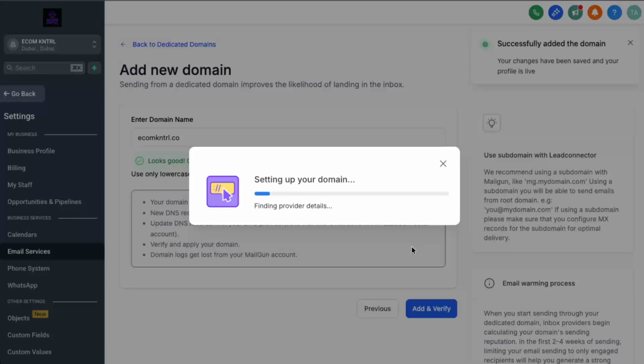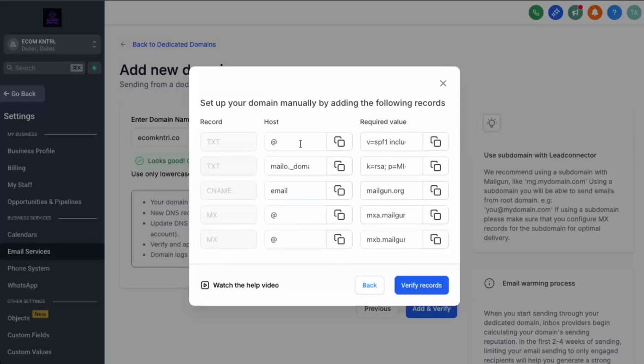Now, go to your domain registrar or DNS provider in a separate tab and add each record exactly as shown in GoHighLevel. These will typically include SPF, DKIM, and possibly other verification records. Take your time here. Even a small typo can prevent verification.